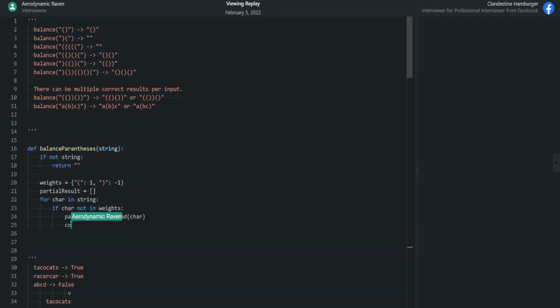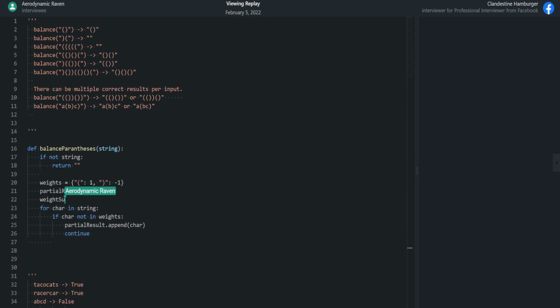Simple. And we continue. So we also need a weight sum, start at 0. So if char is equal to opening parenthesis, in this case we want to do weight sum plus equal 1 and partial result dot append char. In the second pass, we'll get rid of the opening parentheses not needed.